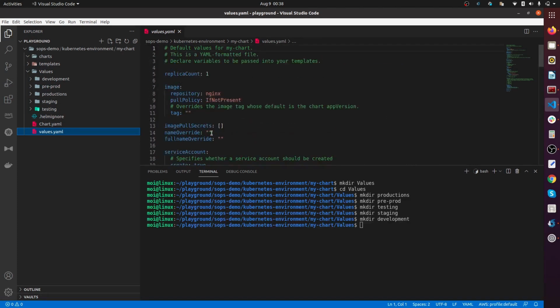So now what we're gonna do, we go back from this one, because inside my chart, which is our top level directory, we're gonna create a new file called .sops.yaml. This is the configuration file in which we are creating rules, which are going to be used to navigate to the different environments and see which user you want to give access to.